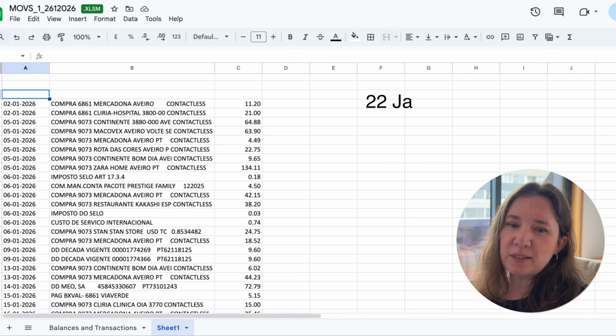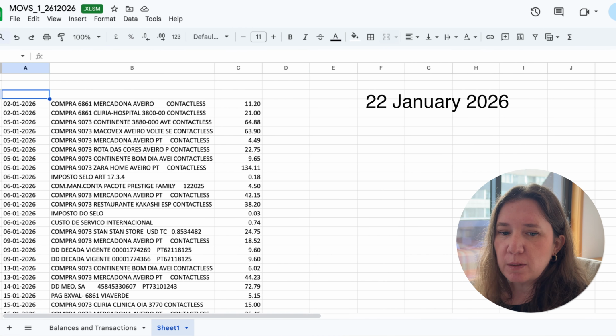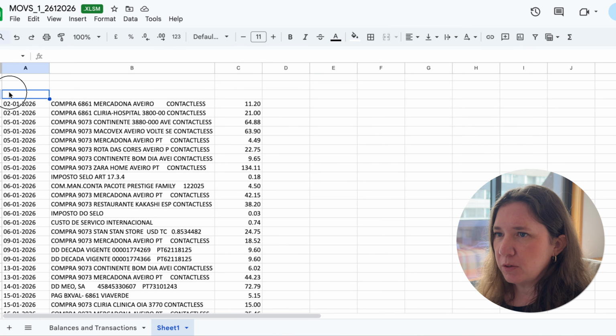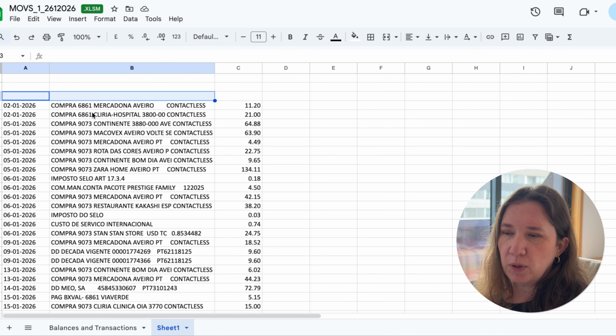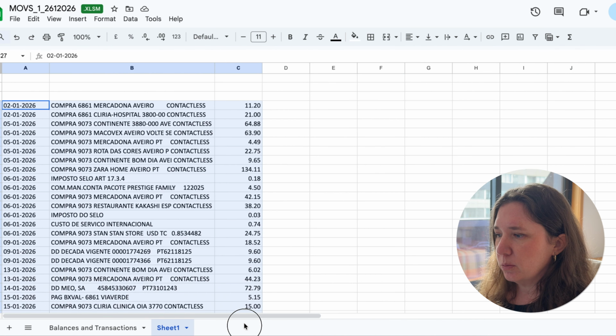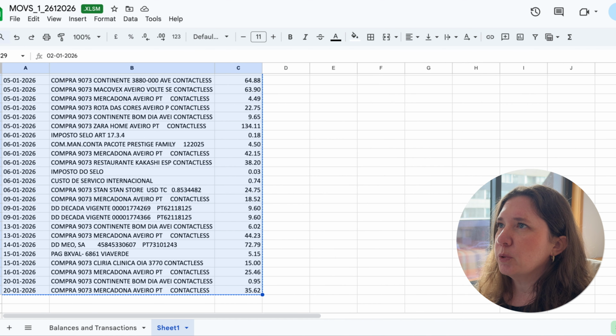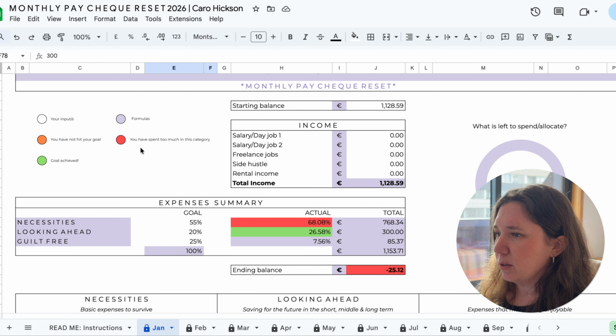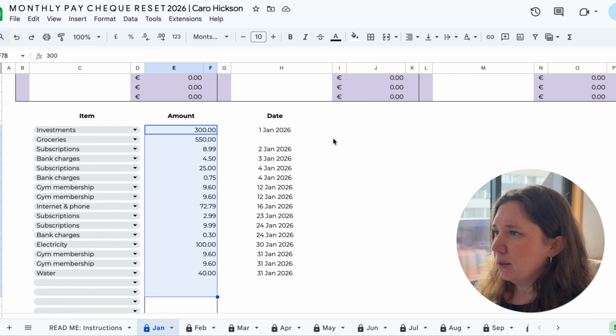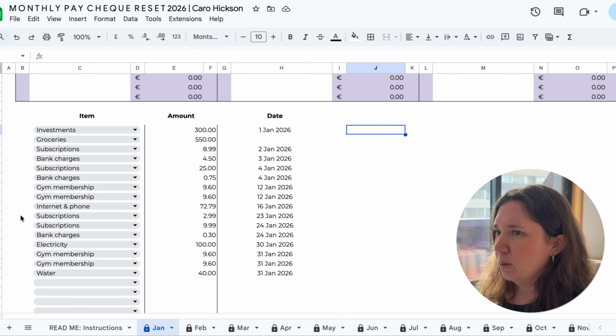First thing that I'm going to do is download my bank statement from the end of December until today, which is the 22nd. I include the end of December, which I've already removed from over here, just so that I can double check that I have captured every transaction. I've already sorted the transactions and now I'm going to paste them into the right side of my sheet. So I'm just going to select these out of the spreadsheet and pop into my January monthly paycheck reset. I'm going to paste them next to what I've already budgeted for January over here.